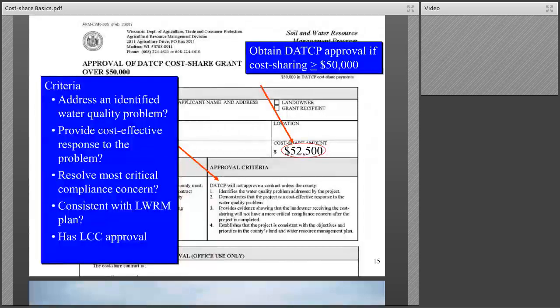If cost sharing of $50,000 or more is provided, DAT/CAP must approve the project. Referring back to the prior slide, the $3,500 change order puts the $49,000 cost share practice over the limit for DAT/CAP approval. Counties should seek approval as soon as possible and always before a project is completed. DAT/CAP will approve the request if a county documents LCC approval of the project and meets other criteria.